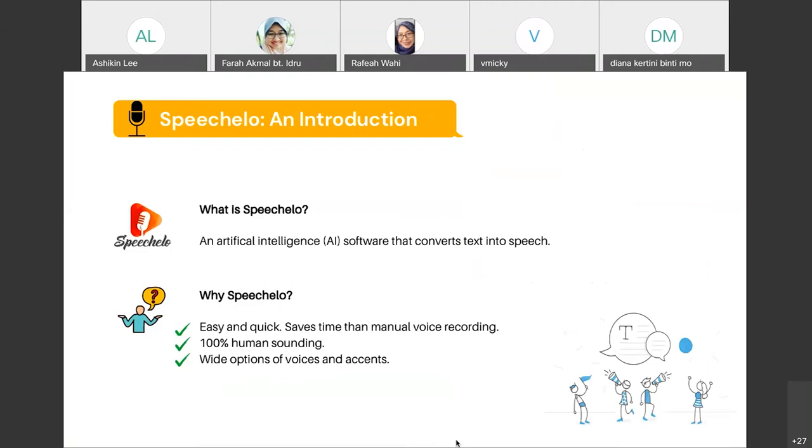And then it has wide options of voices and accents. You can choose whether you want male voice, female voice, or even kids' voice. And then you can choose different accents, British English, American, Australian. Yeah, that's it. So different accents have different characters as well. So that's the benefits of Speechelo. And it's not just actually for English, it also supports other languages. There are 24 languages that can be supported by Speechelo, including Malay language.